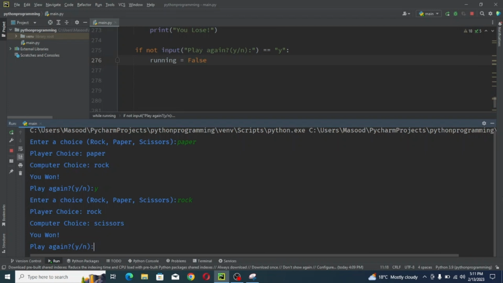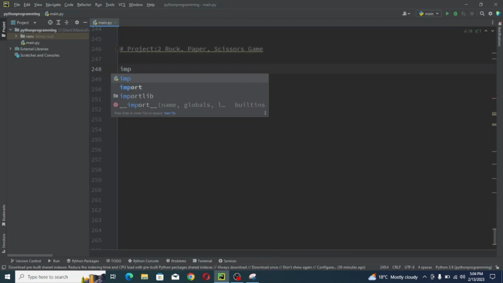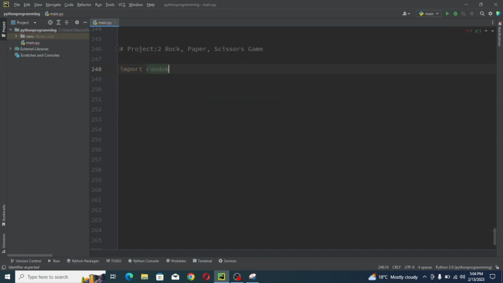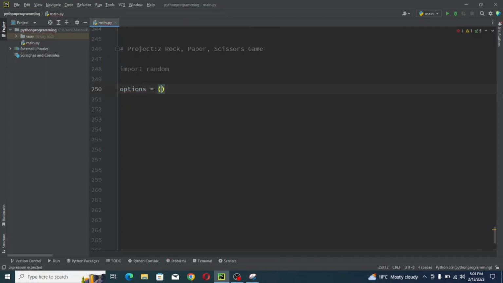I hope you loved this demo. Now let's go ahead and implement this step by step. First we need to import the random module which we will be using later to generate the computer's choice. Next we need to define a tuple of options for the game, and these are rock, paper and scissors. After that let's create a running variable and set it equal to true at the start.